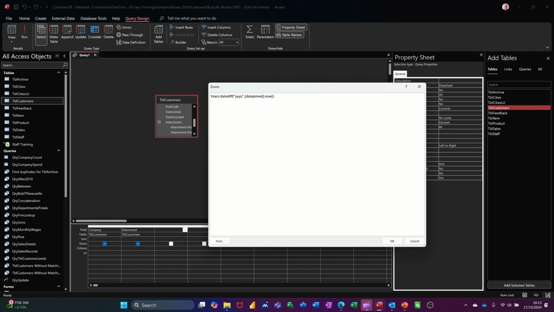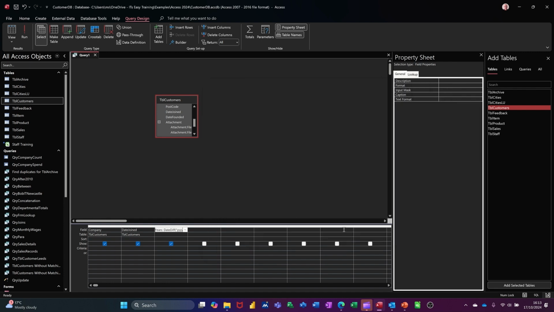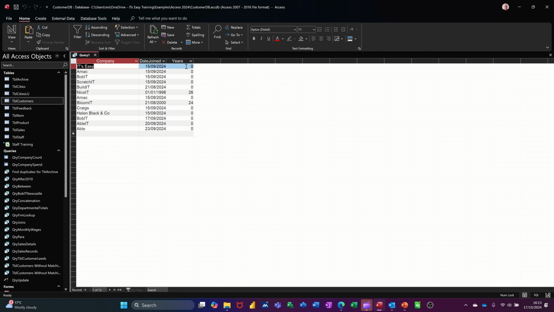So the difference in years between the date joined and the now function, which is basically today's date. After the now function, which has an open and close bracket like that, you need to close the dateDiff bracket at the end. So there's 2 brackets at the end. Then you click OK, and you check it. Run the query. Most of these companies have joined this year, so they're all 2024, but these ones, 26 years and 24 years, have been with us quite a while.